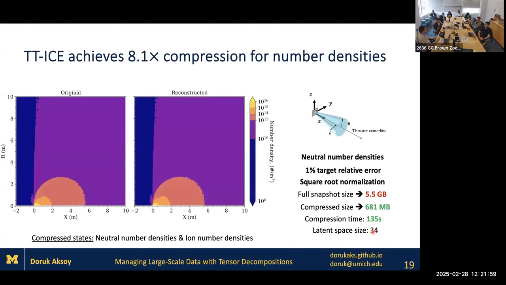This is it. On the left-hand side, we have the original snapshot of the field variables on the number densities. And on the right-hand side, we have the reconstructed version of it. If you look very closely, there are just very minor artifacts on the edge of the plume of the electrospray thruster. So we are preserving almost everything without sacrificing anything.